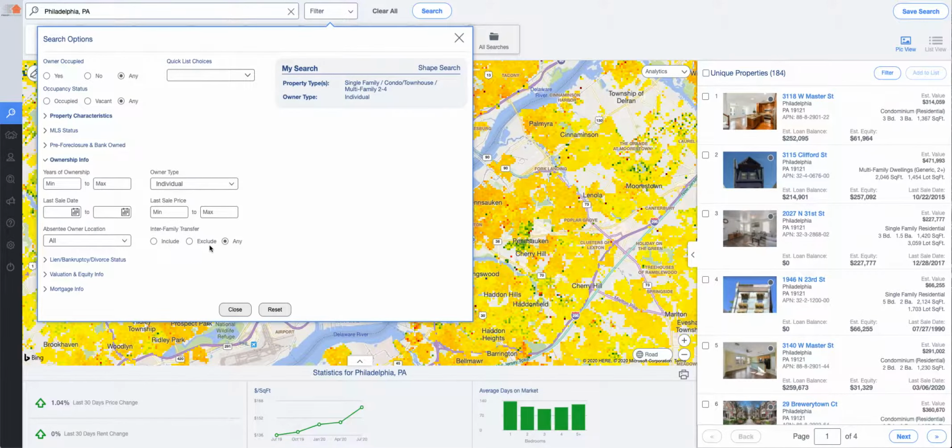We're gonna leave this at any. This is for if anyone died, property got transferred, and probate. You usually see this a lot when dealing with probate. But absentee owner, this is for if you want your owner to be out of state and have a property in that area, or out of the county, or you want them to be local, or you can just leave them all blank and it'll be all. So you'll get homeowners from all over, which is already in this list in that area.